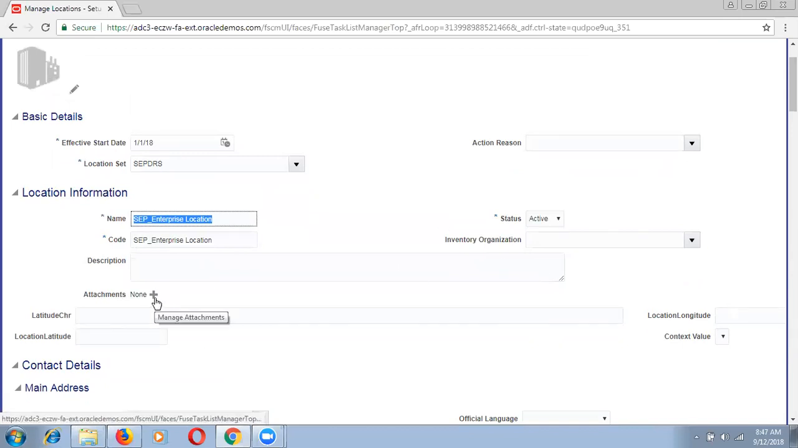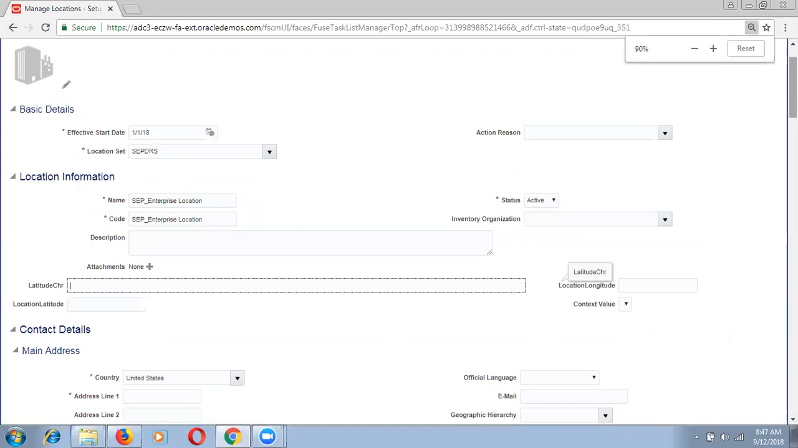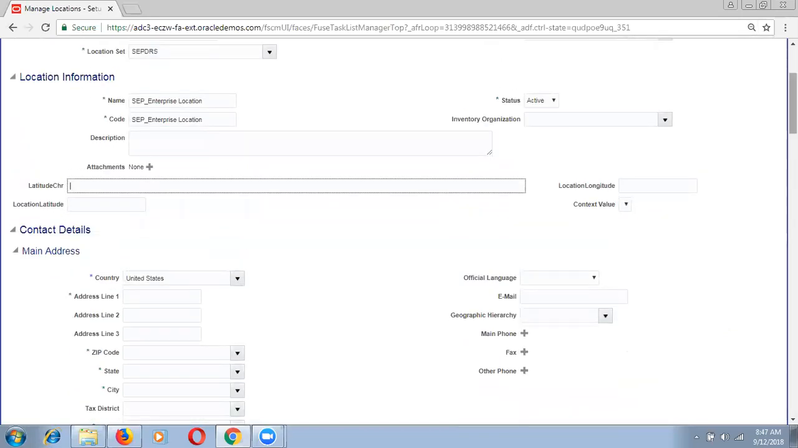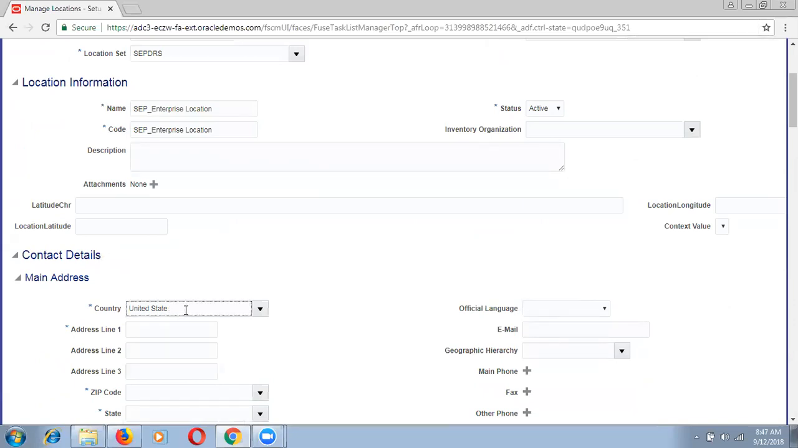If you have any attachments, any documents or anything, you can add them as an attachment. Then latitude and longitude, nothing but geographical information. If you have that information, you can add the location's latitude and longitude also. Then contact details: where does this location exist? This location exists in India, so select India.